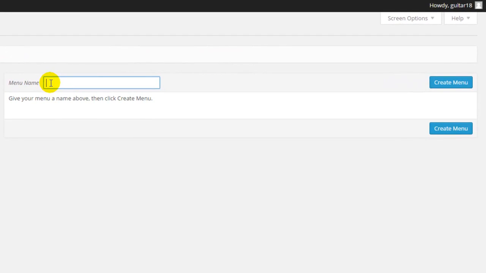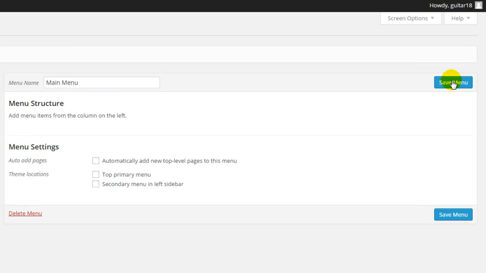We want to first create our new menu, and we'll add in a menu name here. I'll title this Main Menu. And the next step is to click on the Create Menu button off to the side of the page.